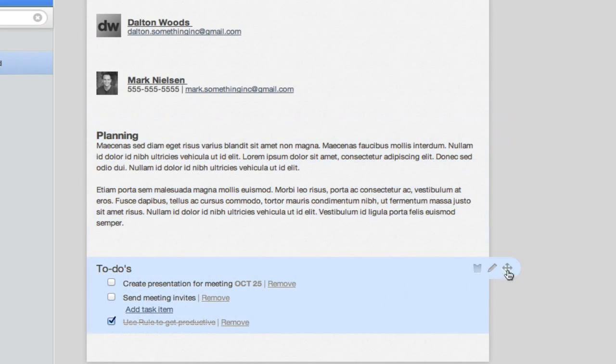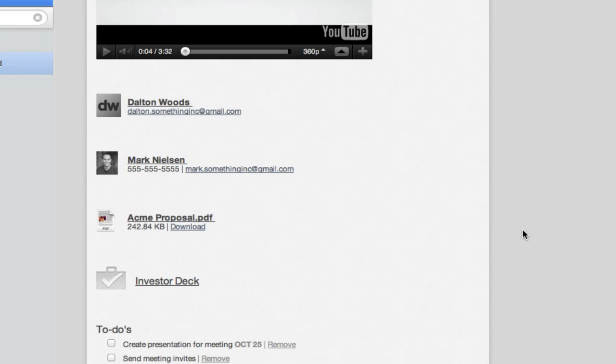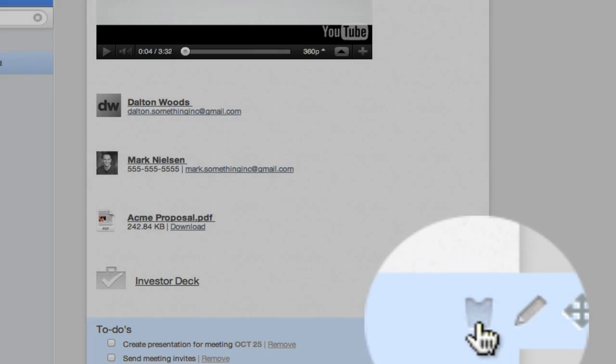After you've thrown everything together, you might want to do some reordering. Just grab an item with the arrow icon to the right and drop it where you want it. And here's where you can edit or delete a wiki item.